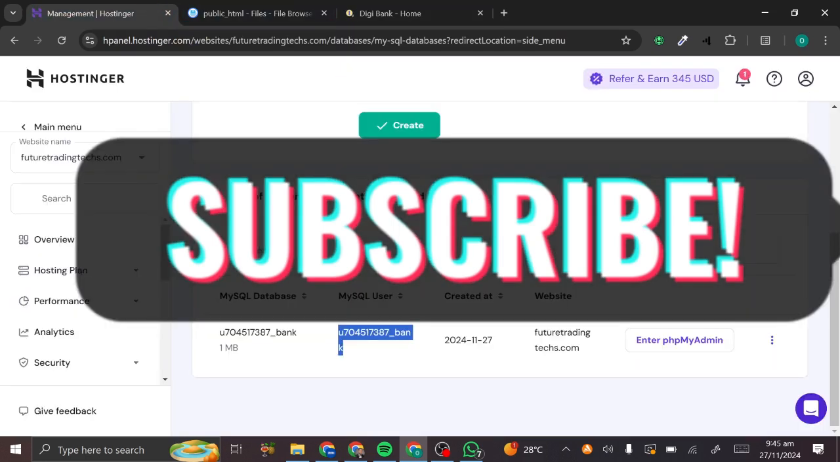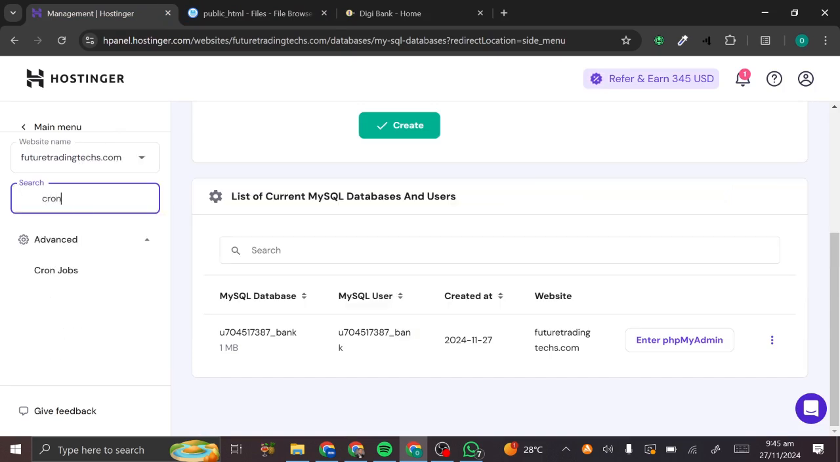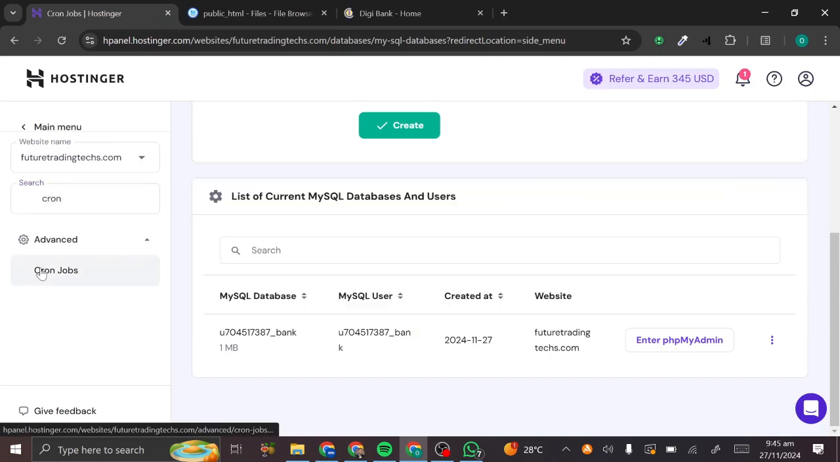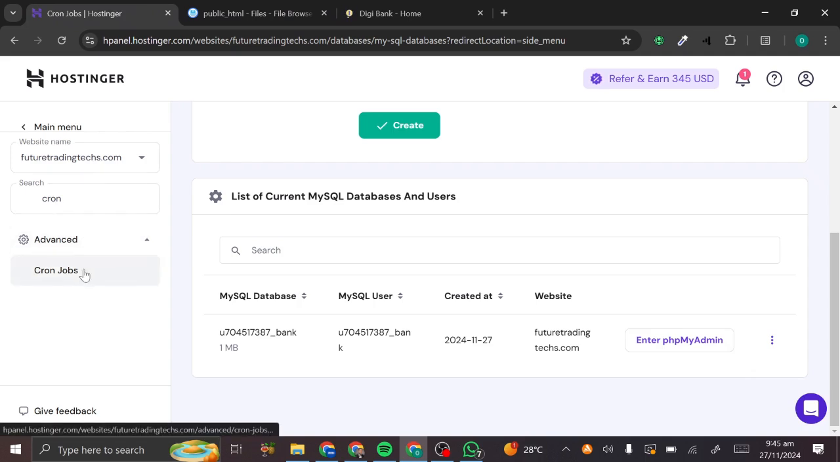Lastly, before we go, I want to show you how to set up your cron job on Hostinger. So you click on cron here. You're going to say cron job here. Now, depending on the script, okay, so if you have a script that requires cron job, all good. But this banking script, I don't think it requires. All right. But if you have a script that does require a cron job, then I'm going to show you how to do that.